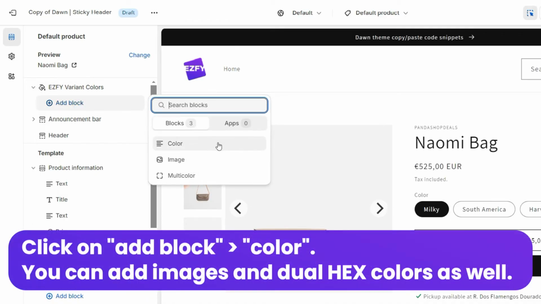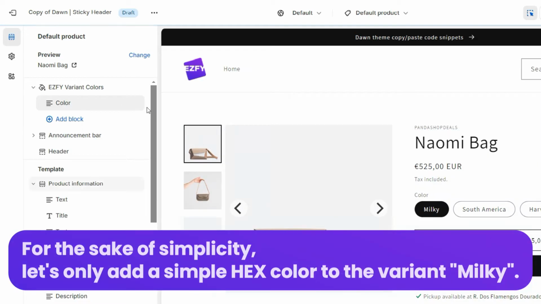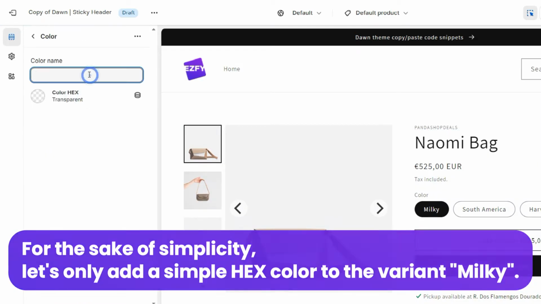Click on add block and then color. You can add images and dual hex colors as well. For the sake of simplicity, let's only add a simple hex color to the variant Milky.